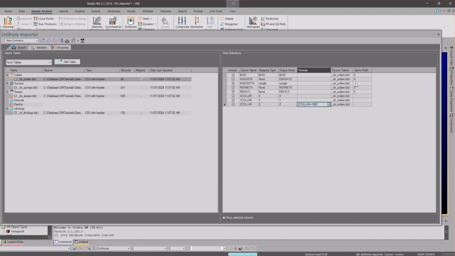Okay, and then we've got source table. So it's just telling you which of your input tables that information is coming from, and alpha width. So if you've got alphanumeric fields, how wide are they? And that can be useful to know. Often in your lithology table, for example, you might have a comments field, which is quite long. The limit is 256 characters, but it's just telling you that, so you know that information.